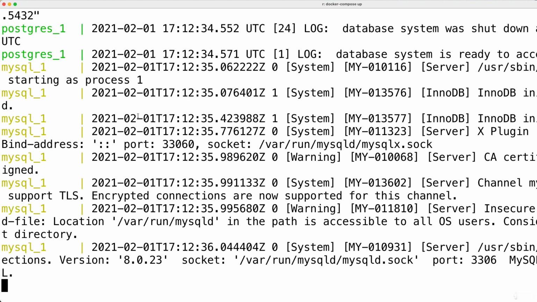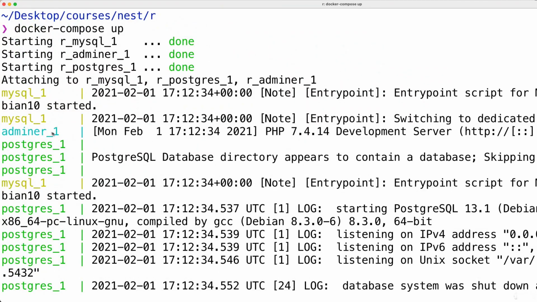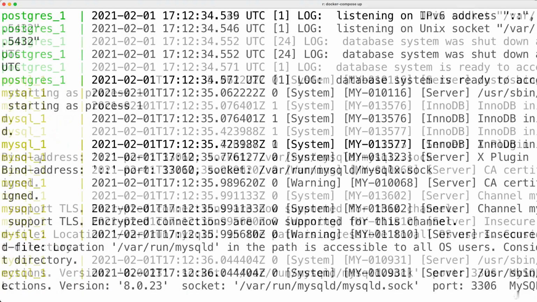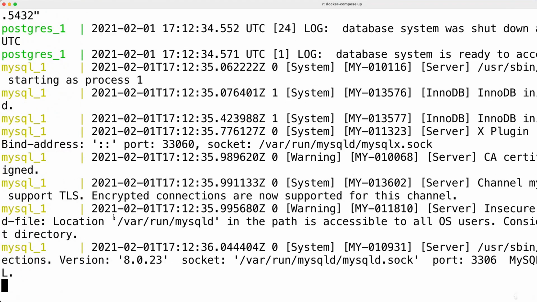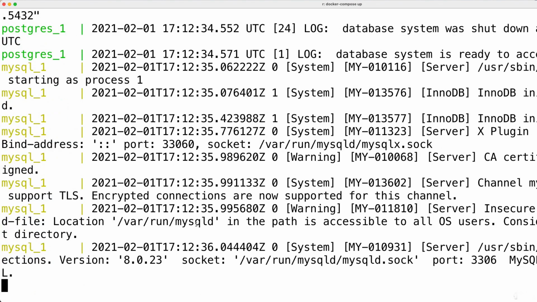After the images are downloaded, they will be started. So now we wait for them to boot up. You can see the logs from different containers. There is Adminer, there is Postgres and MySQL. Of course, you don't need both, you just need to decide. I will use MySQL in this course, but if you prefer Postgres, you are fine to use it.